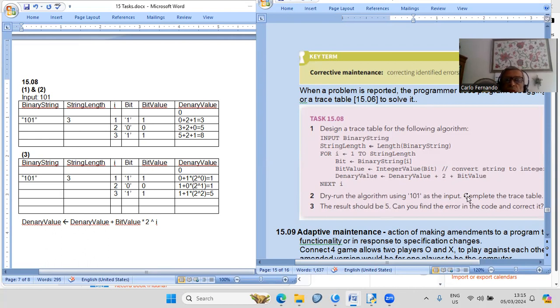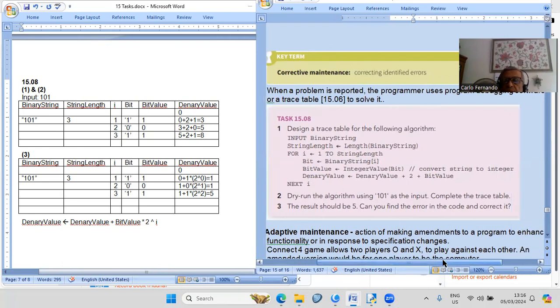Dry run the algorithm using 0. Yeah, that we did. Then this is the answer for 1 and 2. Task 2 is dry run the algorithm using 1 and complete the trace table. The third one: the result should be 5. Did you realize 101 in binary is 5, but we are getting an answer of 8? Can you find the error in the code and correct it?